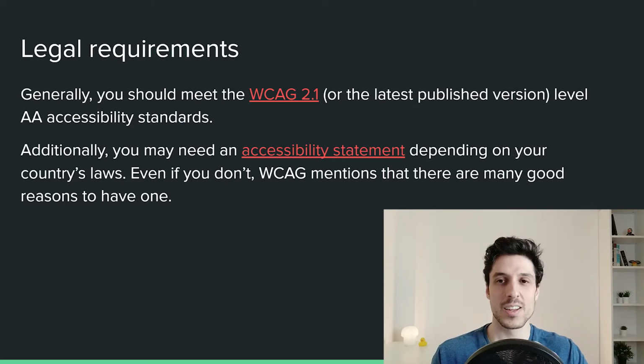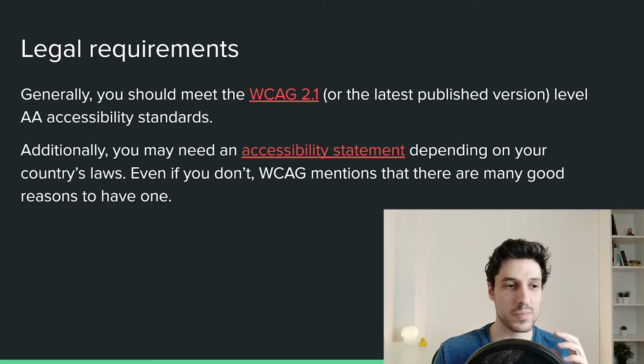And finally, depending on which country you're in, you may need an accessibility statement on your website. Even if you don't need one by law, it's good to have one anyway. So I've listed some resources in the slides. Please feel free to have a look at those to figure out this information.